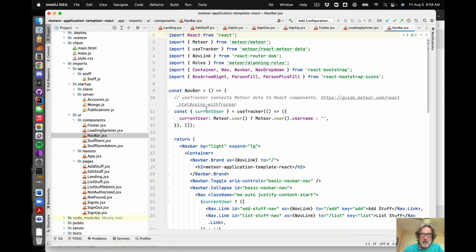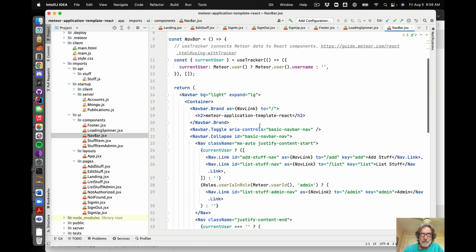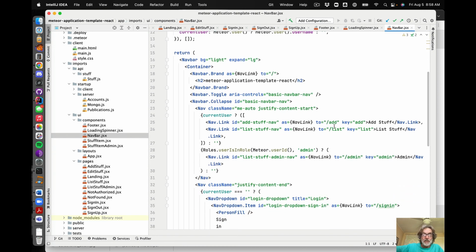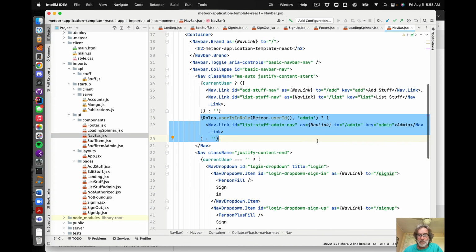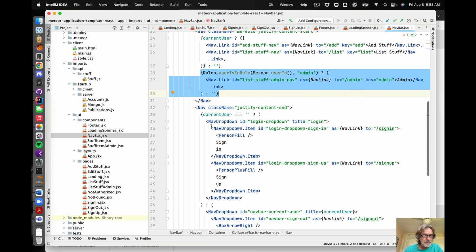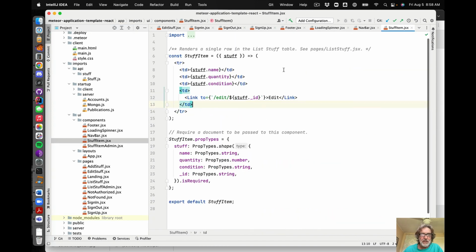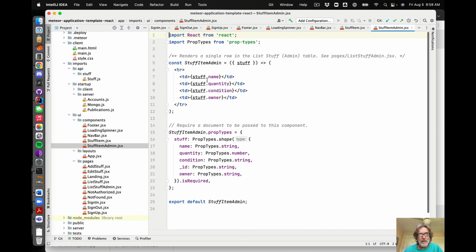We do need to use tracker to find out who the current user is, so that if there's a current user, we're going to do something different. If it's the admin user, we're going to do something different. If they're logged in, we're going to do something different, et cetera. And then there's our stuff item. I showed you that before, and stuff item admin is just the same as stuff item, except there's an owner.